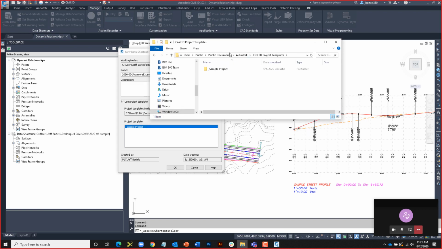You can see that in this location on my hard drive, there's this sample project. All this is an empty directory structure. If I expand this, you can see it's just a bunch of empty folders. It's someone's interpretation of a typical project, how it might be organized.